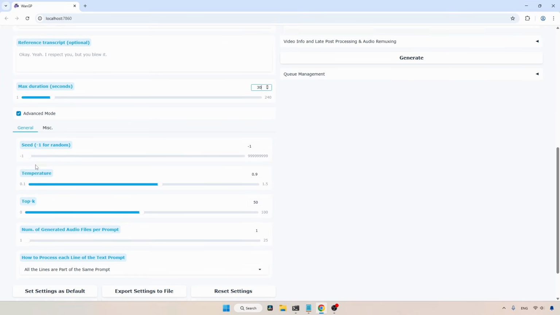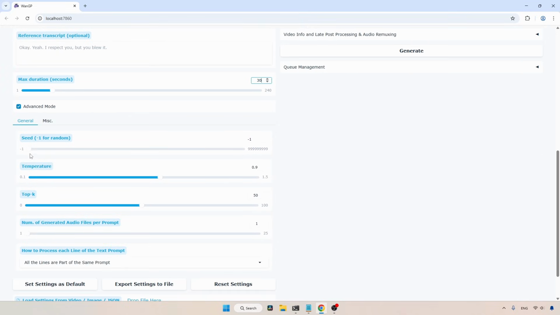Now, let's go to the advanced mode. The seed value I'm going to use is -1, which means a random seed will be used for every generation. Then we have the temperature and top K options, which can be changed to add variations to the speech in the output audio. For now, I am going to use the default values.